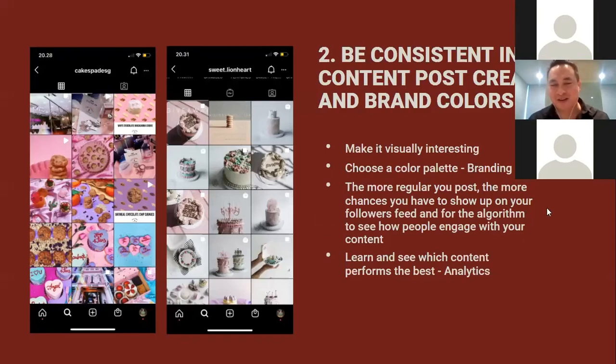And then the third point here is that the more regularly you post content, the more chances you have to show up on your followers' feed. It's also more chance that the algorithm can see how people engage with your content, right? If you only have a small amount of content, then it's harder for Instagram and the algorithm to figure out who your content is suitable for, right?